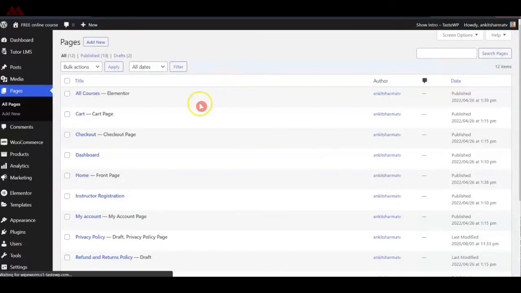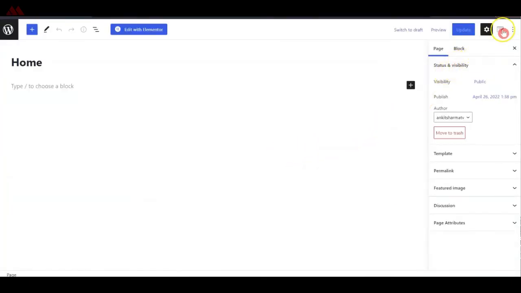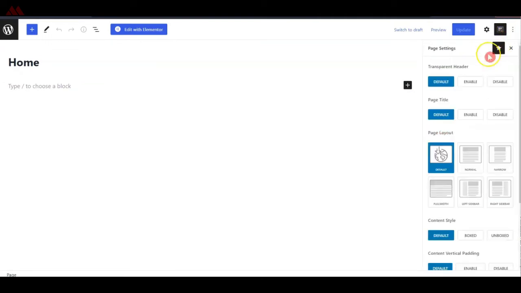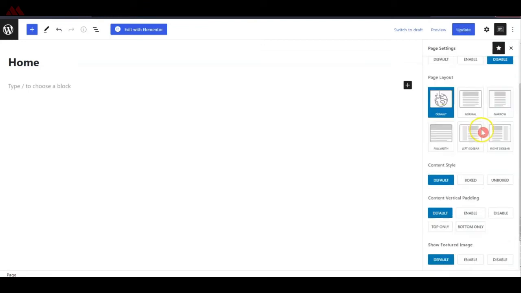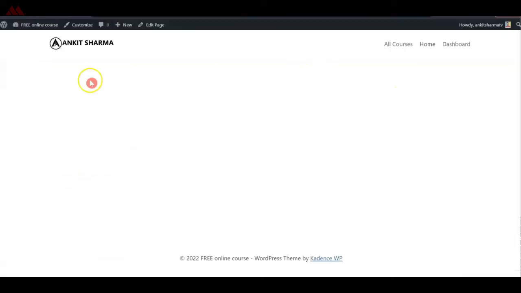So let's go back to pages, and here we will click on home. Let's edit this. And first, if we click on this page settings from Cadence, we have header. So we will disable this. Page title, we will disable that as well. Page layout, we will choose full width, and content style will be unboxed, and content vertical padding will be disabled. So let's update this here. And if we open this in the front end right now, this is how it's going to look. It's a complete clean page.